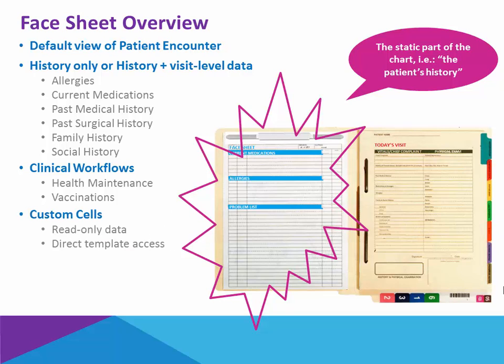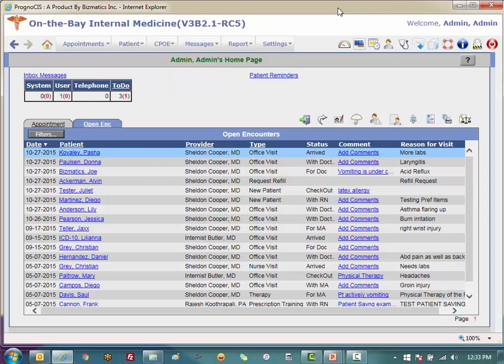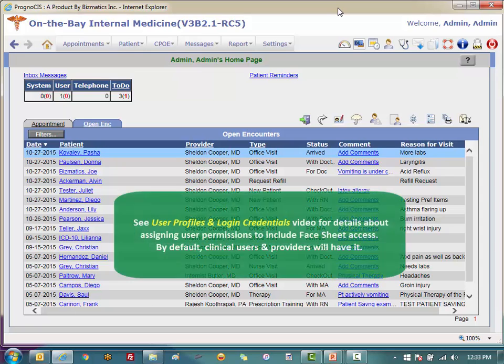In addition, you can have customized face sheet cells that will give you some specific read-only data or access to direct templates. And finally, you can have multiple face sheets, which includes up to 9 additional custom layouts based on locally defined parameters. So I'm going to log into Prognosis, and we're going to look at the face sheet from various perspectives.